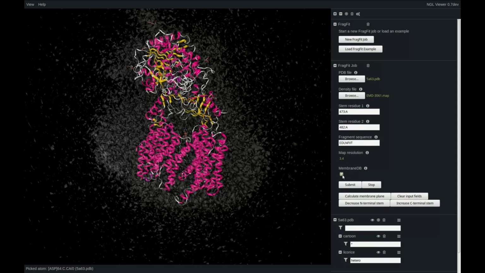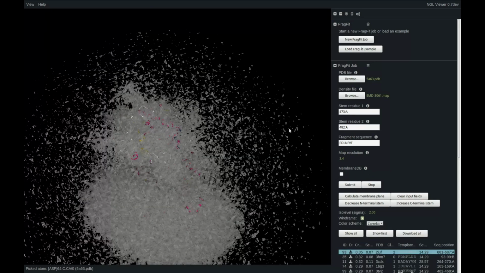But I also want you to notice that there's something written called membrane DB, which you can click on but don't have to. If you do so, then the results will only contain membrane proteins, which makes sense in some cases, but for our example this doesn't matter, so that's why we don't click on it and just start our Fragfit job.